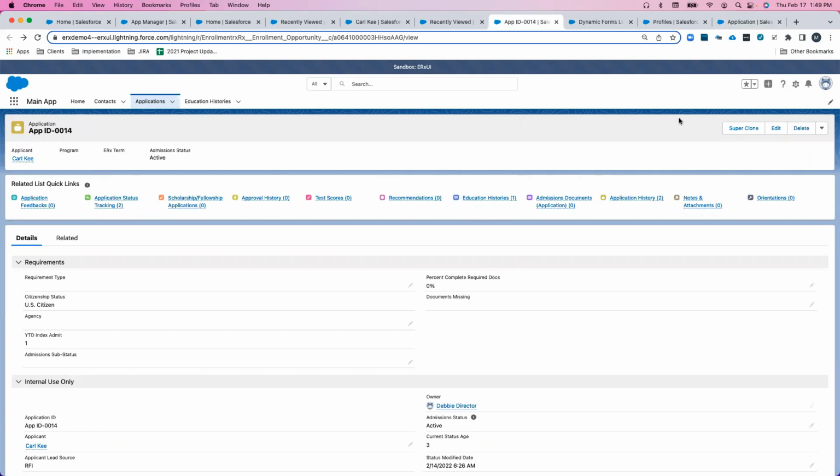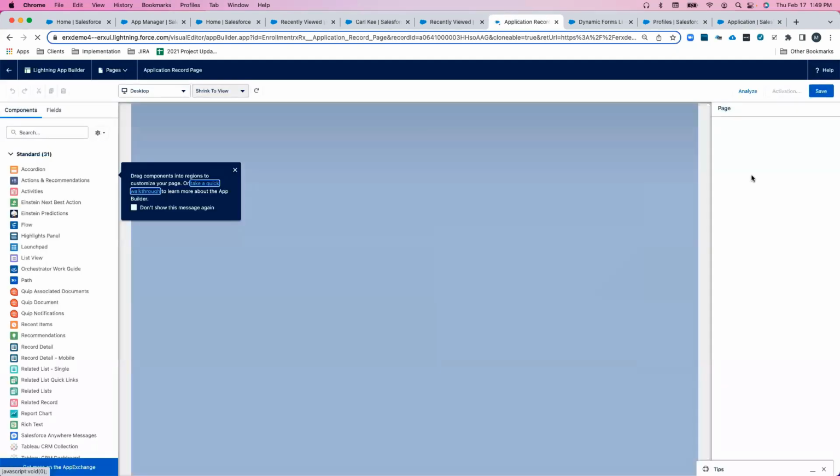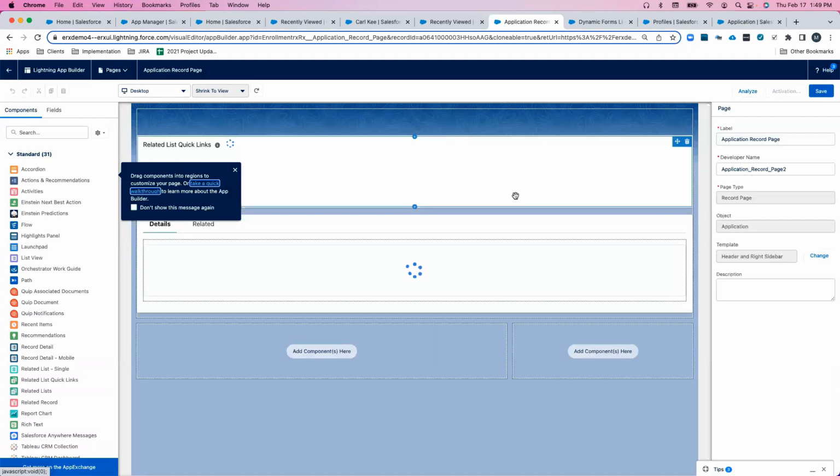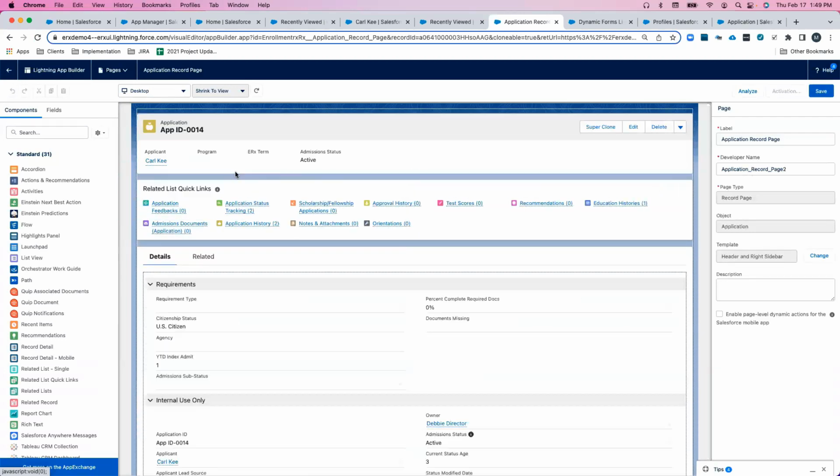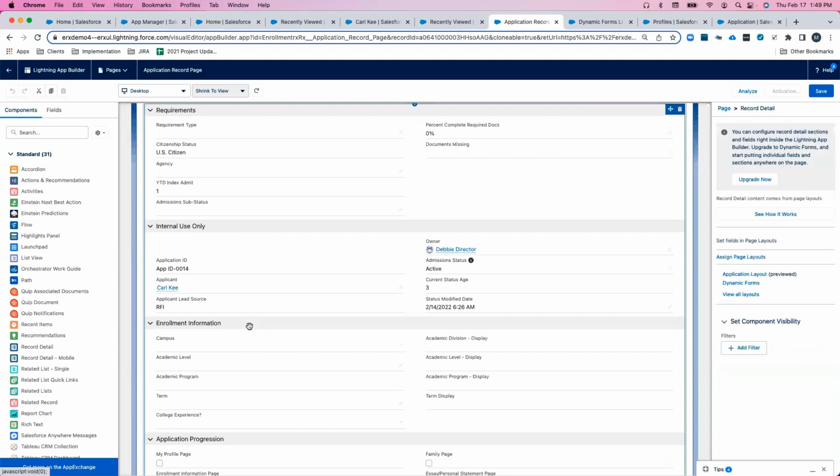And now here, I'm going to click on Edit Page. This is going to bring up my app record Lightning page. And from here, I can click down into the details section. Now notice in the top right corner, I have a gray box. It's telling me I can configure a record detail page and my fields right inside the Lightning App Builder. It seems to know exactly what I'm looking to try to do.